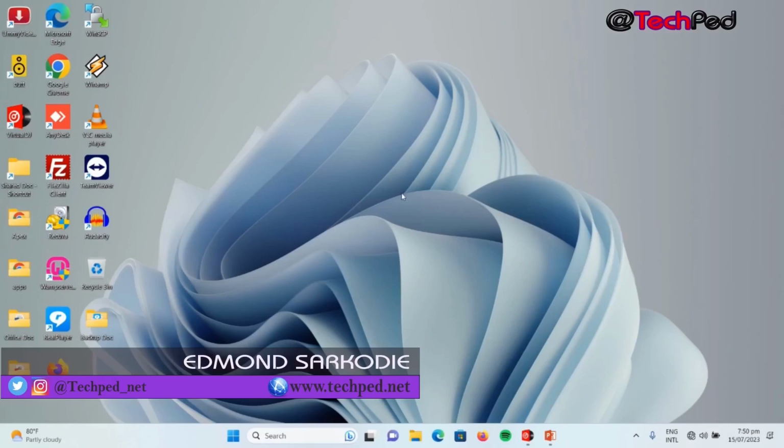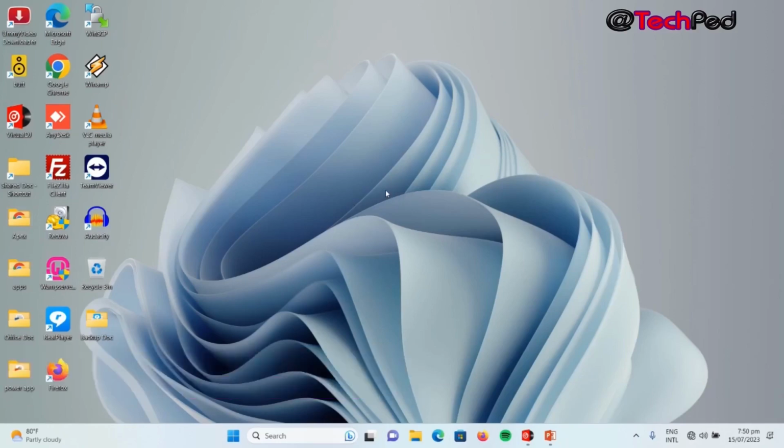In this video, I'll show you how you can change your desktop icon size.